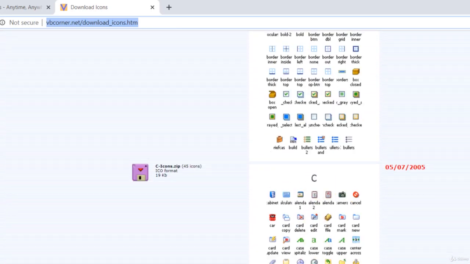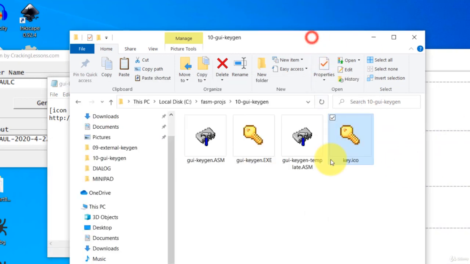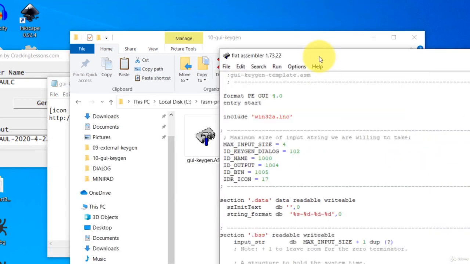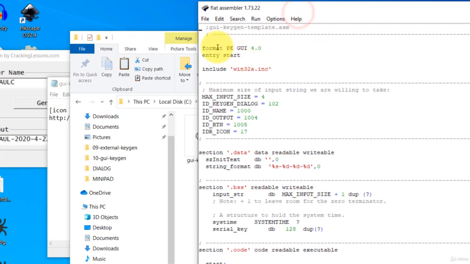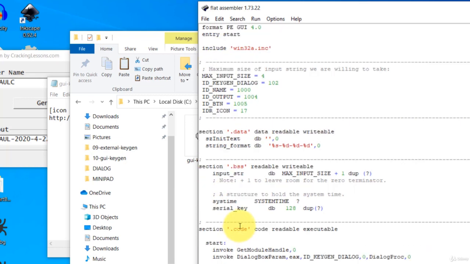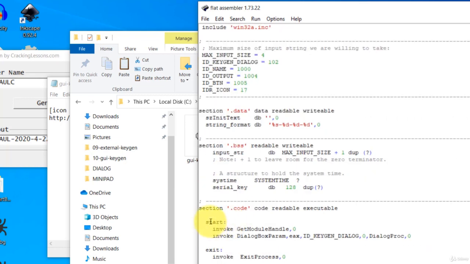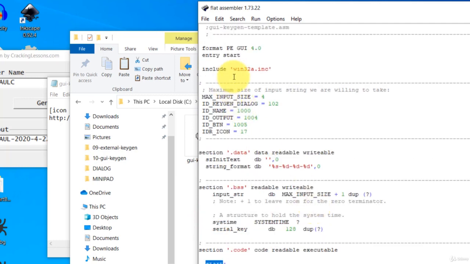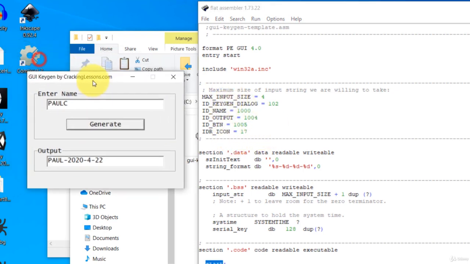Now let's see how it works. So here you see the format is different. It's GUI. Entry start is the same. You enter the start section over here, and then over here you include the file for the GUI based program. Here you declare some constants. These are used for creating the dialog box.